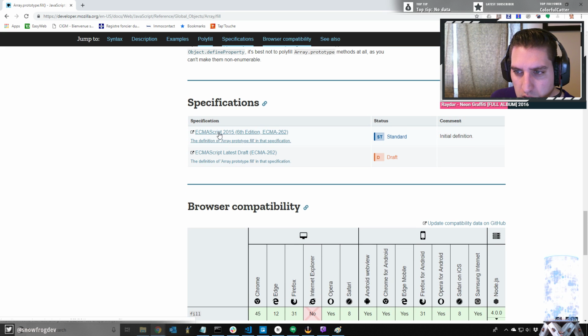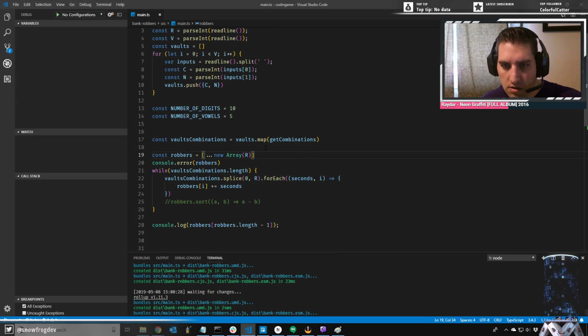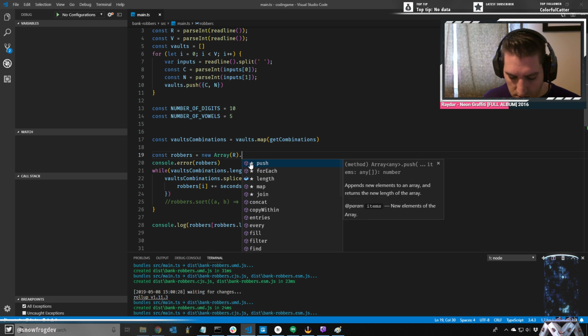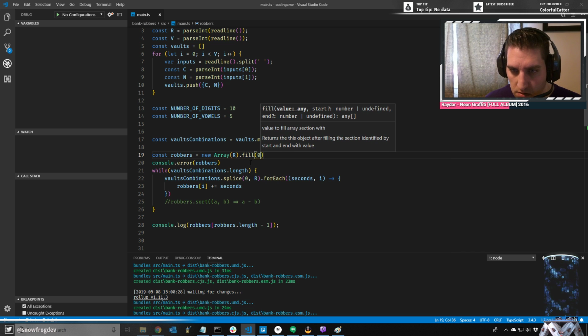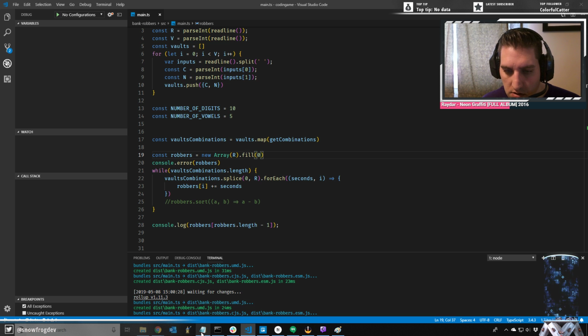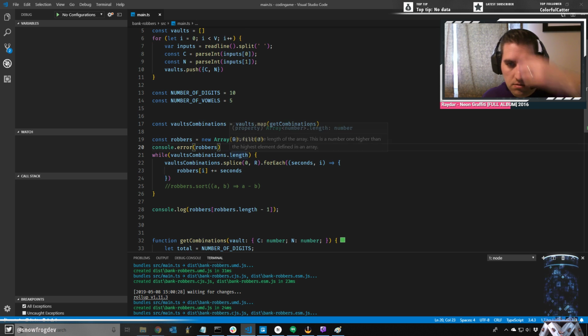When was it introduced? Standard. What? So if I was to do simply new array dot fill, look at that. Fill 0, start number, end number. This should just fill the entire thing with zeros. Never even heard of that method before. There we go, that works. Should have 4 of them, yeah. Huh, useful. Love learning stuff like that.